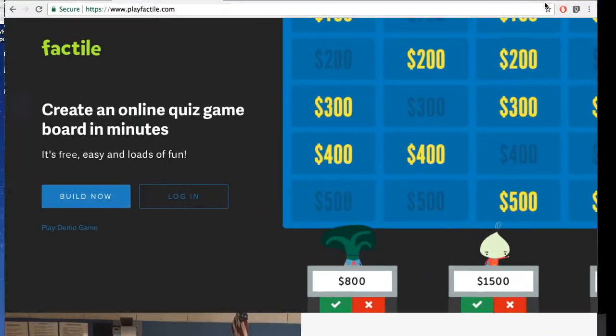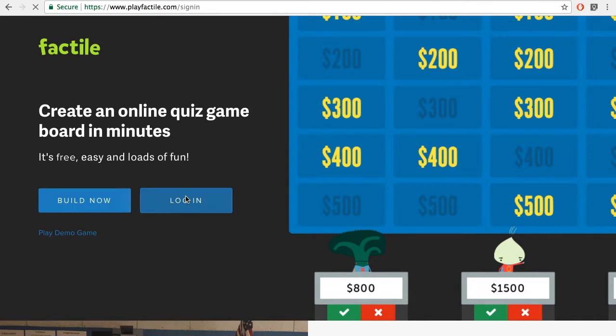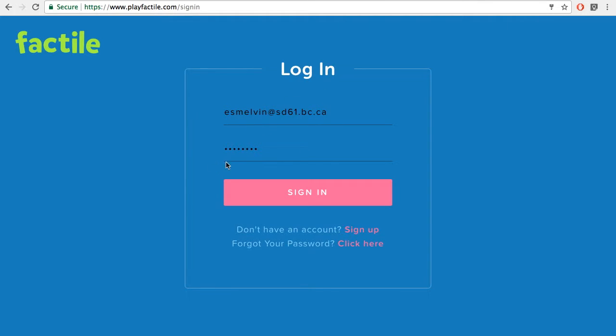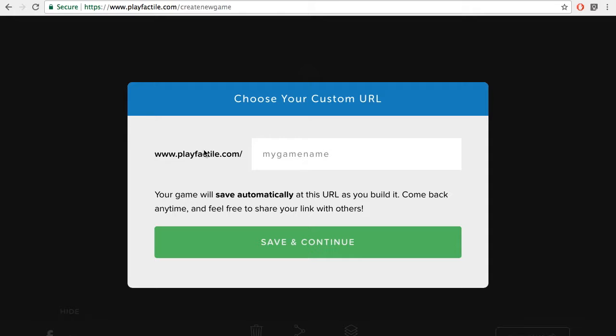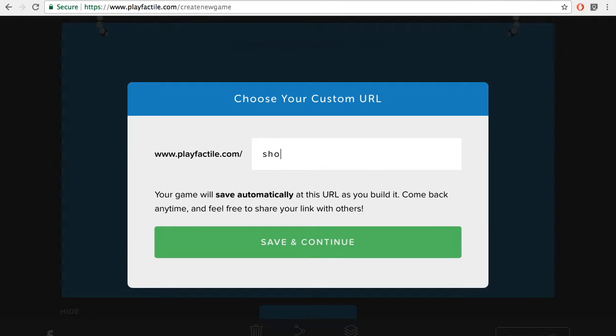Okay, so once you're at the website, you want to log in. We'll provide you with your login information. So you'll enter that and then you're going to sign in. That will take you to the home page where you can find all the games that are there and create your own games. You have to create a URL for your game.